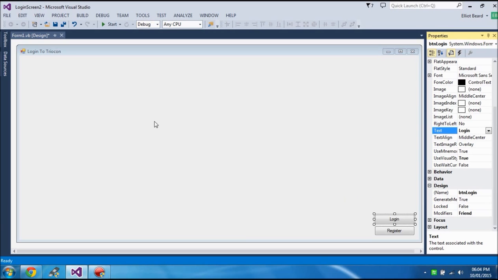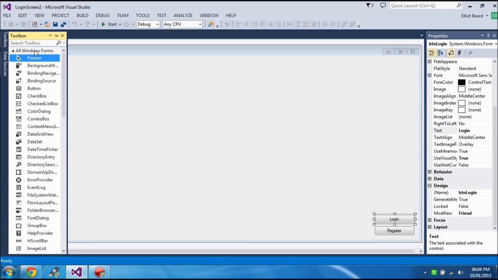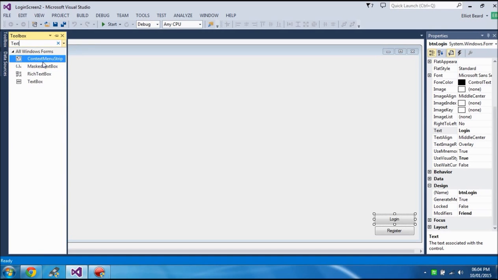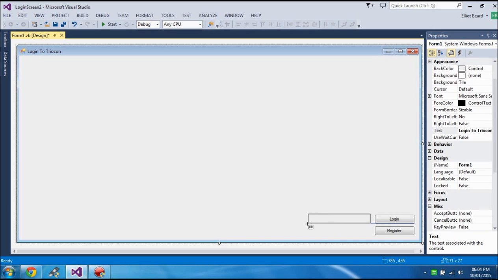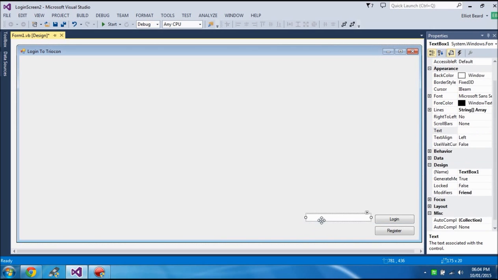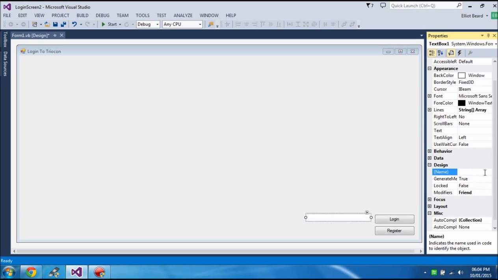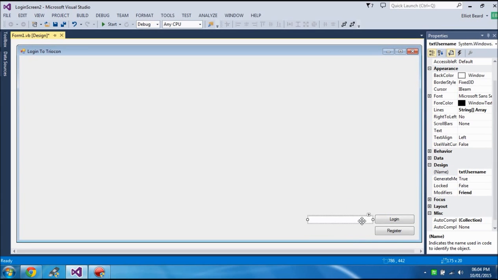Okay, so that's looking very nice so far. Now in the toolbox, we're going to search up some other things. We're going to get some text box. We're going to use a regular text box. These other ones will be used later. We're going to use a regular text box for now. And we're just going to create a nice lengthy thing here. And this will be the username. So I'm going to say txt username. There, I'm going to plonk that there, and I'm going to copy it back over here as well.